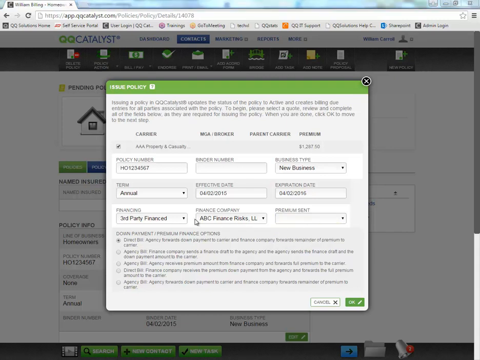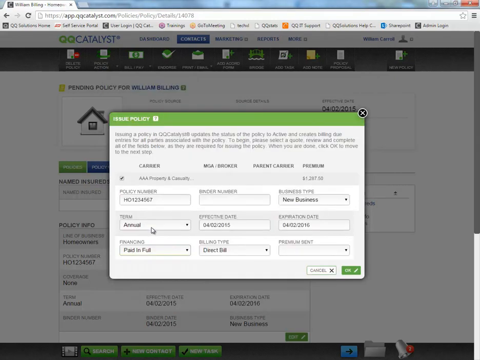For this first example here, let's set our financing option to paid in full, and we'll enter this in as an agency billed policy. Our premium sent is going to be set to net, so we would be collecting our commission up front once we record that we've received the down payment.